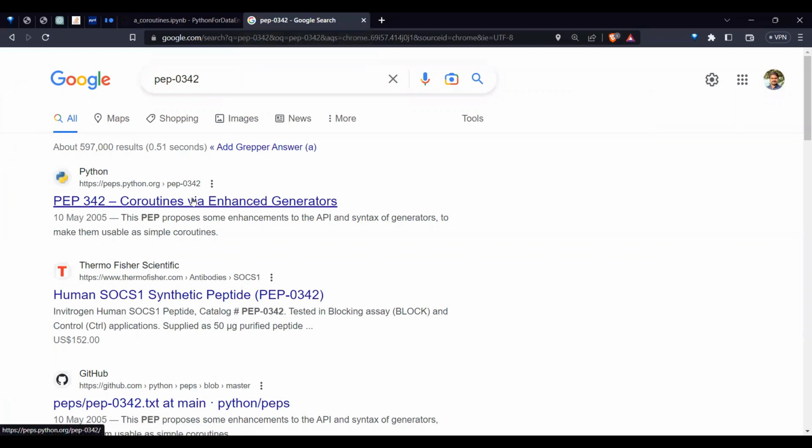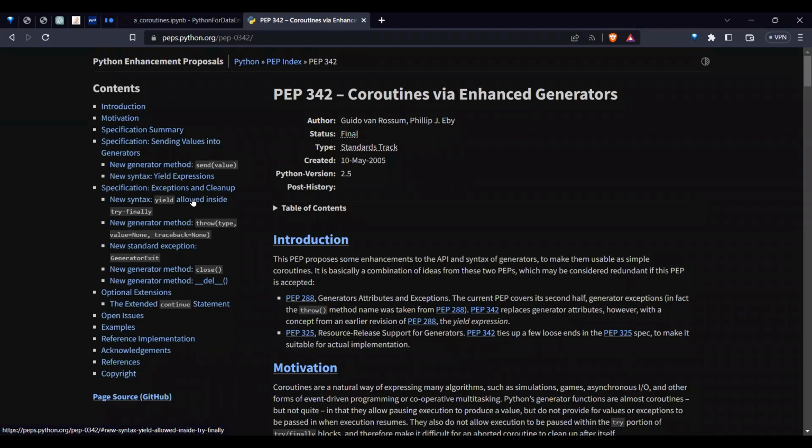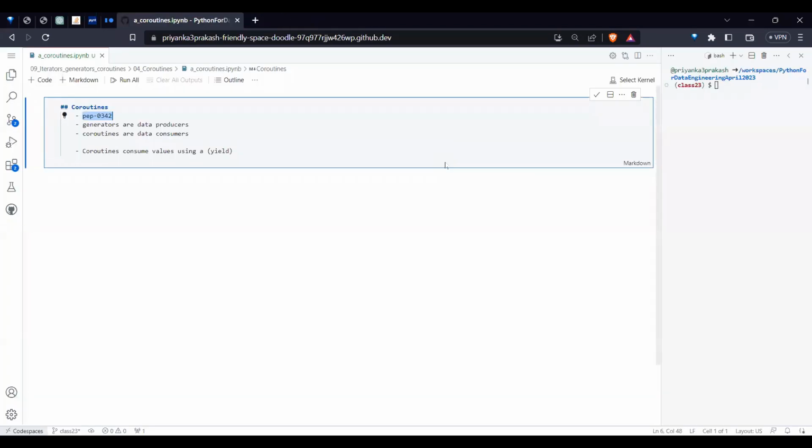This is called Coroutines via Enhanced Generators, which means they enhanced the generators. It was created way back in 2005. It's very old, but they still follow it.